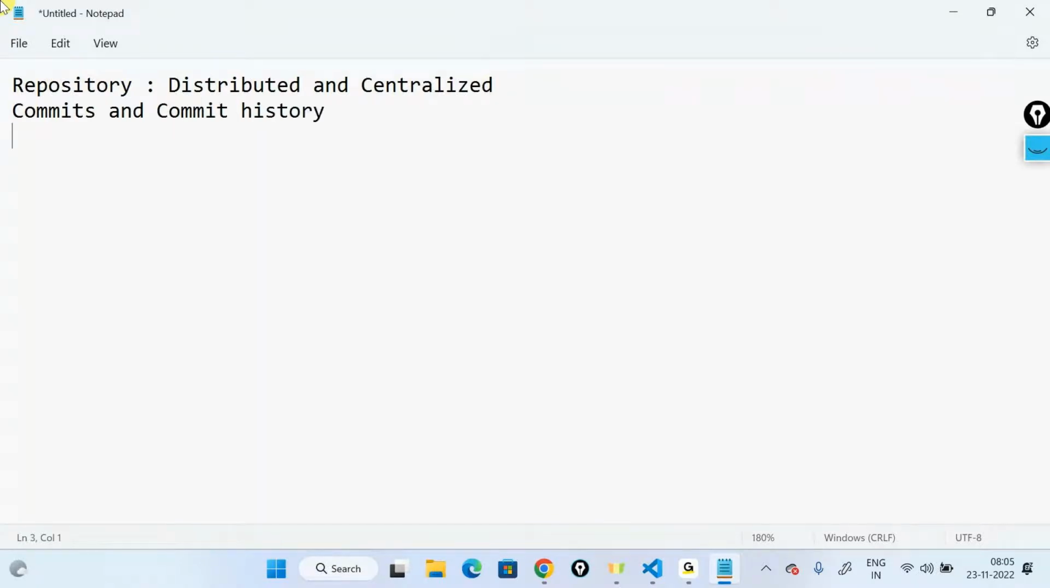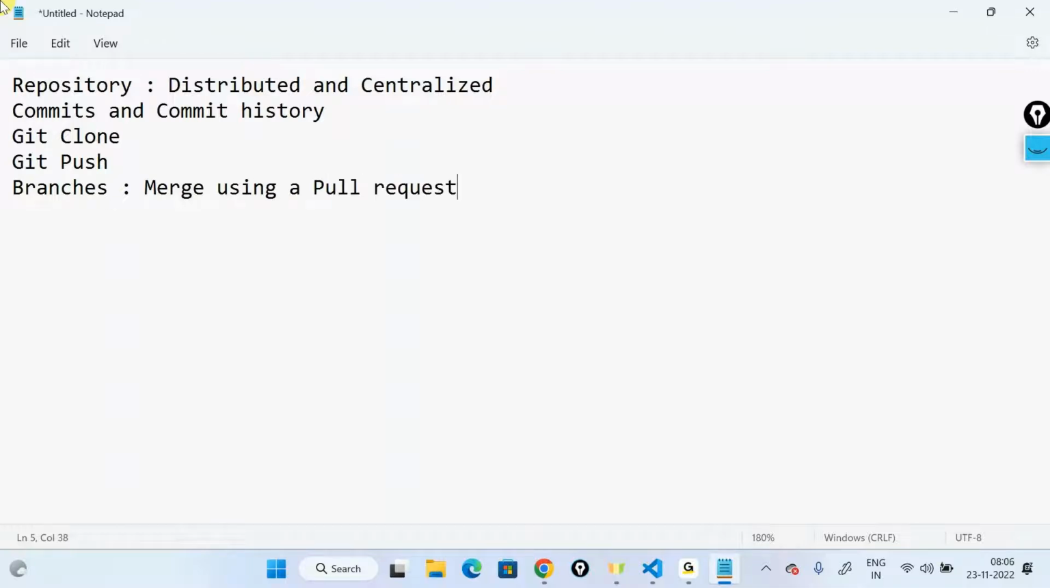Then we were talking about how you do a git clone into your local machine, how you make changes, and how you do a git push. We looked at git push here. And after that, we talked about branches: how you create new branches, and if you make a change in one branch, how you do a merge using something known as a pull request. So these are a couple of things that we were talking about yesterday.